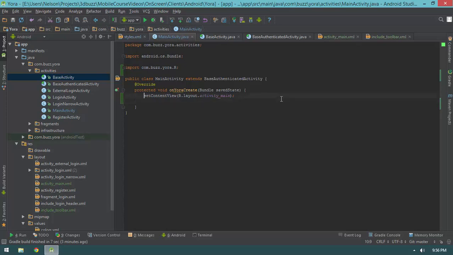I can't do it before setContentView, and I don't want to do it after the setContentView or after the like onPostCreate, for example, because onPostCreate is invoked after all of this code gets invoked. So you really have to think about where you should insert this code.